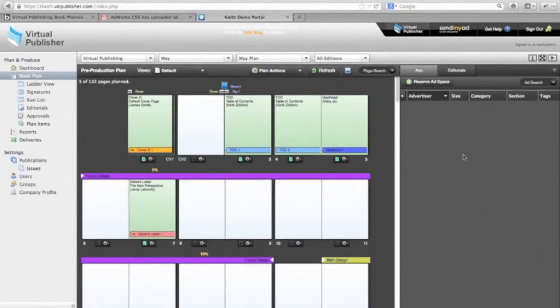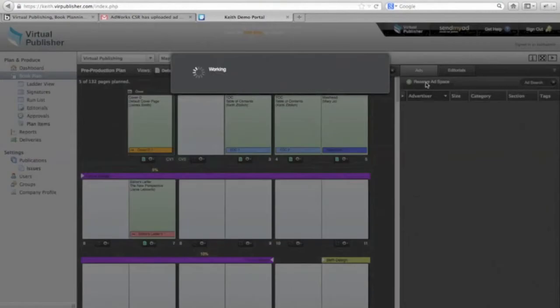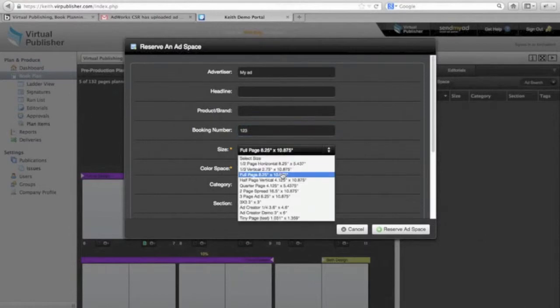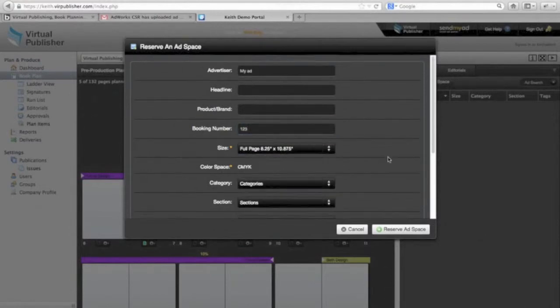On the left side, and hopefully everybody can see this left side panel, which is our clipboard, we have the ability to create reserve ads and create editorials. The first thing I'll do is reserve an ad. If you're familiar with the ad reservation system through SemiAd, it's the exact same system. So advertiser, we'll just call this my ad. We can put any headline information in for the ad. We can make a product or branding metadata associated with the ad. If you have an external booking number associated with the ad, you can put that information in. Most important thing, obviously, you choose the ad size.